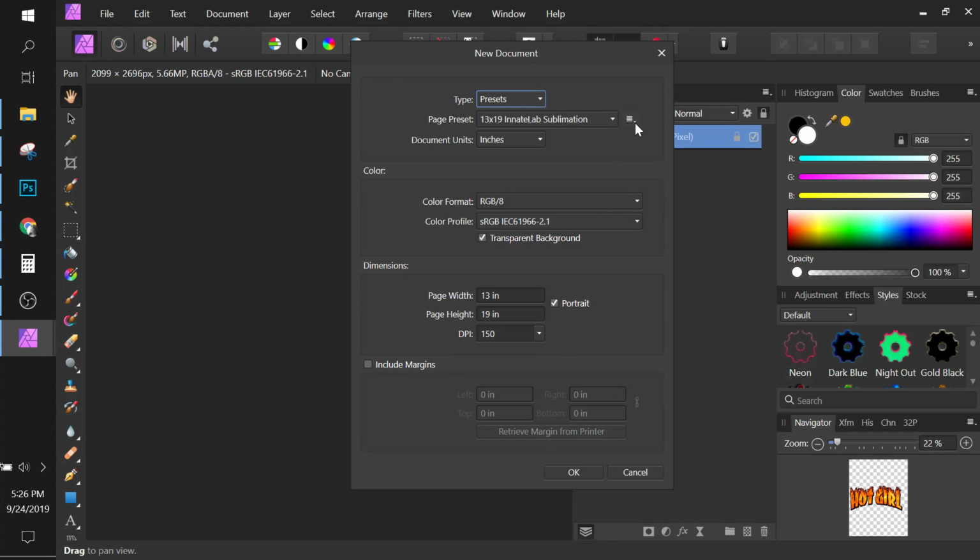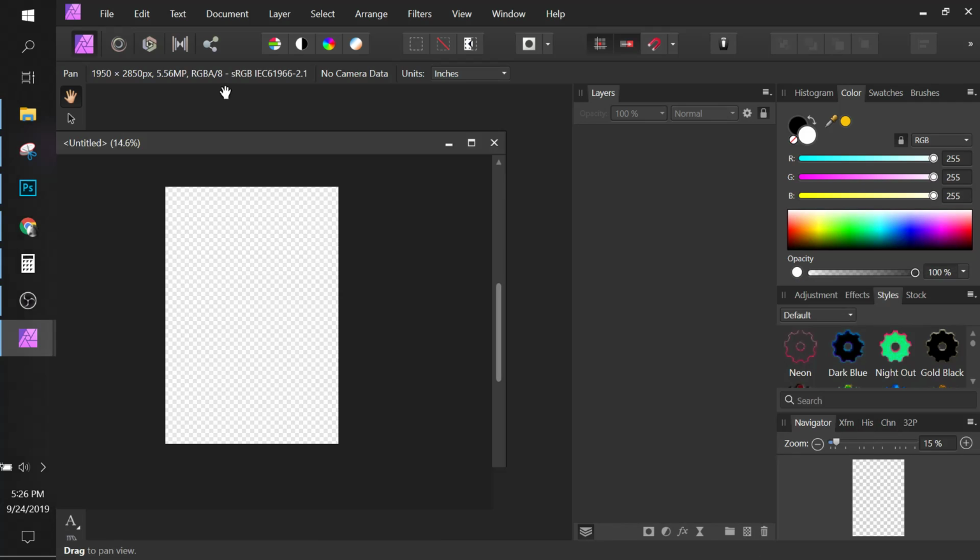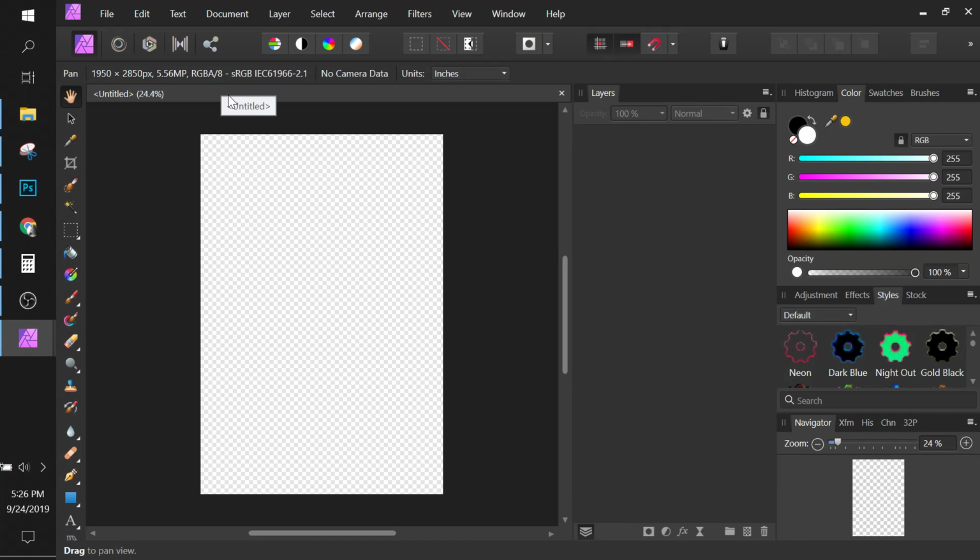This is my 13 by 19 preset, but it's basically 13 by 19, 150 dpi. That's dots per inch. In Photoshop, it's probably going to say ppi, which means pixels per inch. Same thing. Let's go ahead and say okay and get it going. Now it popped up over here, so I'm going to bring it back to my main window. So that's what's going to show up. It'll either show up as a white background or transparent background, depending on how you have your default set up.